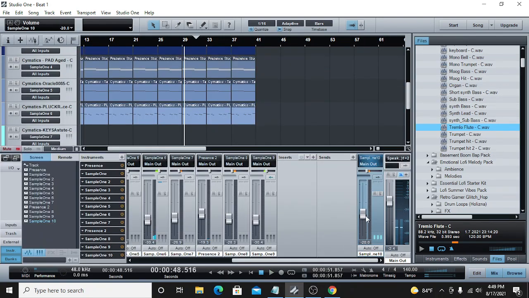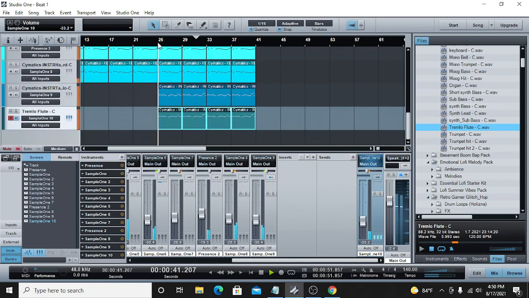The reason why I like this piano sound so much is because it's not just a flat sound like you'll hear this one as flat. Let me play it on its own. And then the difference between my flute and the first one I used is that mine has some vibrato on it.